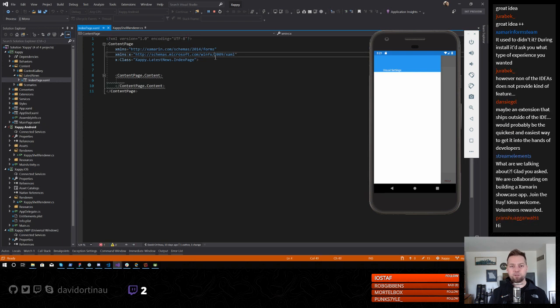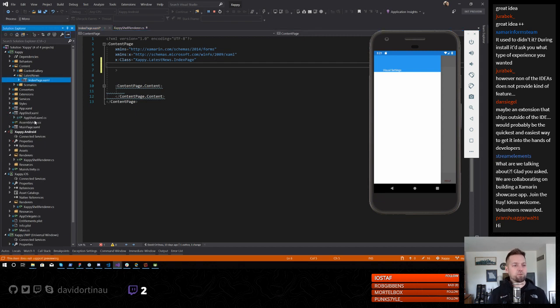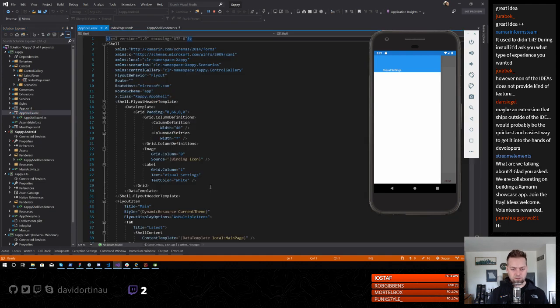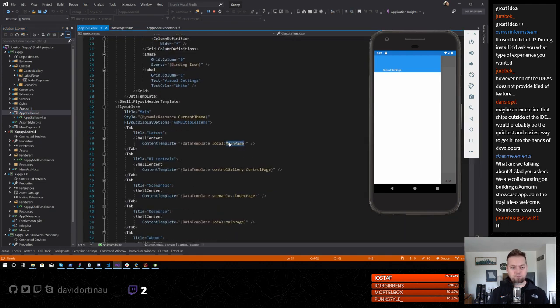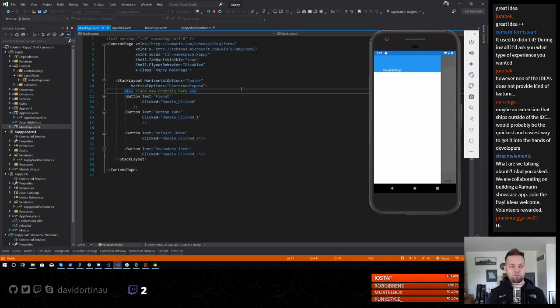So I'm going to come in here and tell it to not do so. Well, that is curious. Maybe I'm wrong about that. What is showing up first? Main page, latest. Main page. Oh, main page is showing up first. Got it. It's not even wired up to show latest yet. Tab bar is visible: true. Flyout behavior: disabled. Oh, Shane, I think I found a bug.